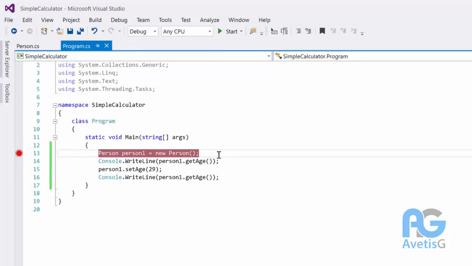But the other thing is that you want to keep the name of your methods very descriptive, and the reason why we have methods is so that we can have code reusability. Now, what is code reusability?